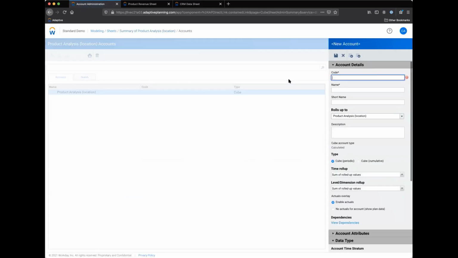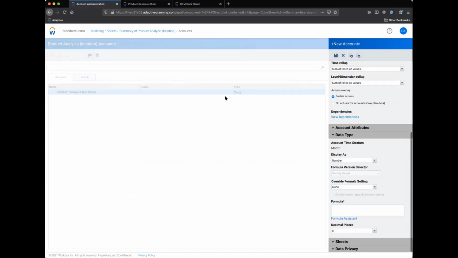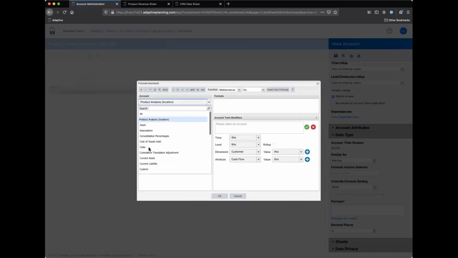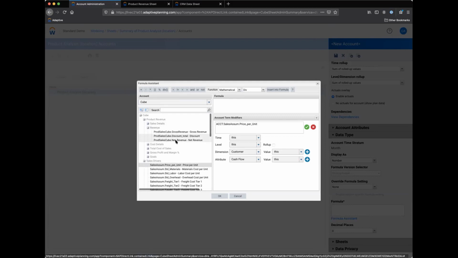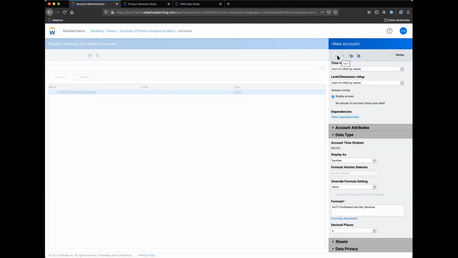And I'm going to create another account here called net revenue. And this is just going to be a cube calculated account. And for this one, I'm just going to go out to our product cube, and I'm going to pull in our net revenue account. I'm going to hit OK. I'm going to hit save.